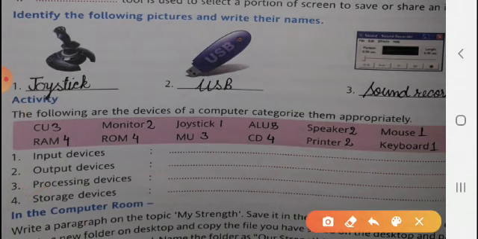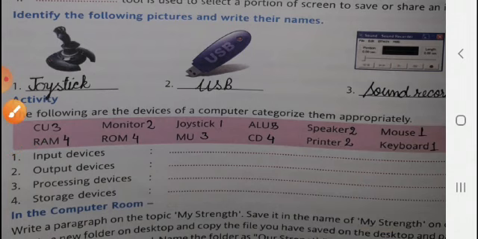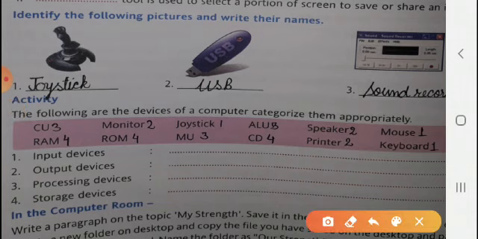Now, monitor. Monitor is our output device. Write here. Now, joystick, it is an input device. Here you have to write. Now, ALU, arithmetic logical unit. It will lie under the category of processing devices, because CU, ALU and MU, all the three are the parts of the CPU, which are the processing devices.